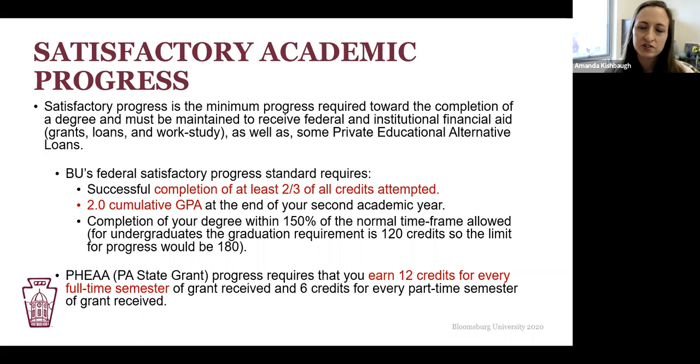If you find yourself in a situation where you are not able to earn those credits, perhaps due to an illness or a significant personal issue, you want to reach out to our office, because there is an appeal process in place, but it has to be documented extenuating circumstances. And we can help you work through that process if you find yourself in that position down the road. So that's it for financial aid.